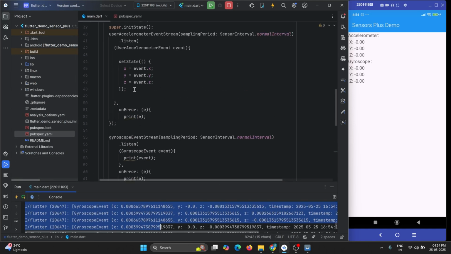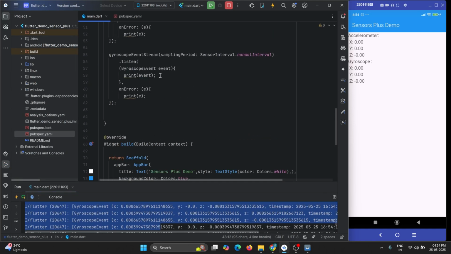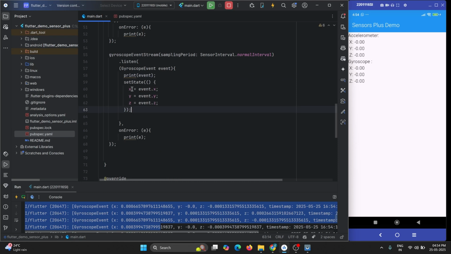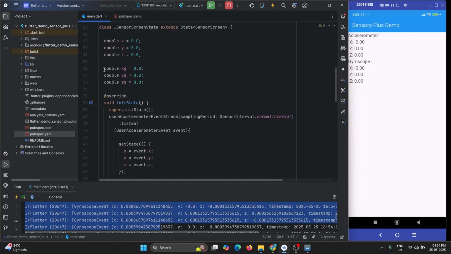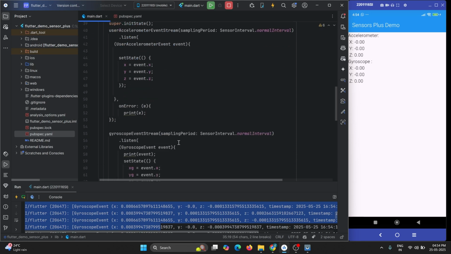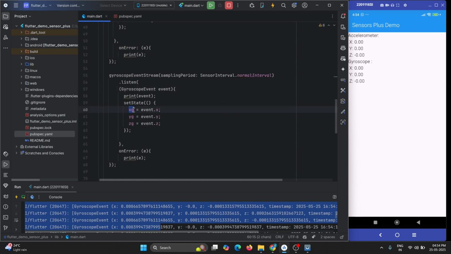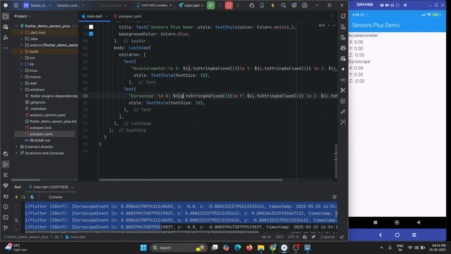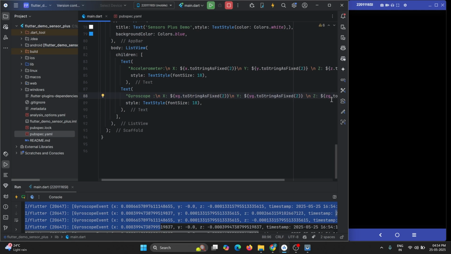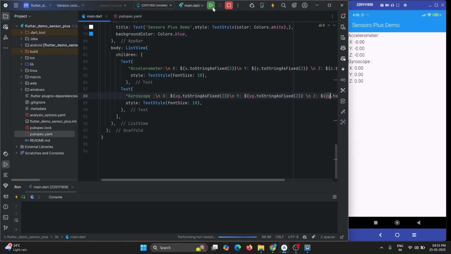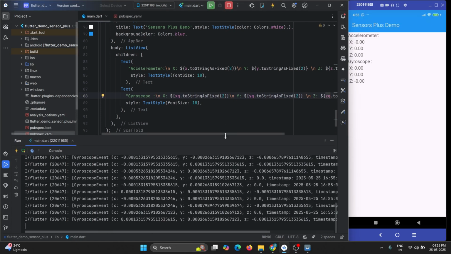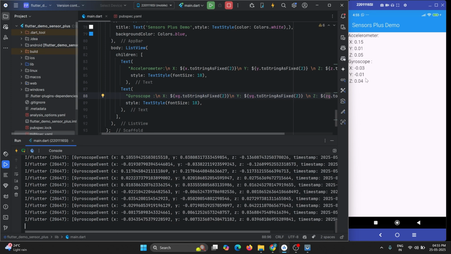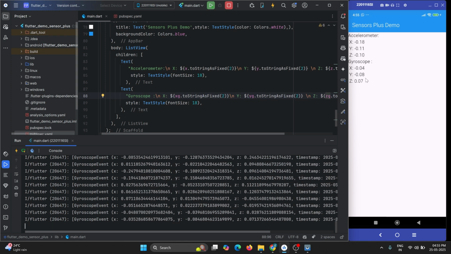So I can just do the same thing, setState, and apply it over here. setState xg, yg and zg, the variables that we have created. We are just going to assign the event to these variables, and we can make use of these variables to be shown in the text field. Okay, so I will just hot refresh. The application got started and you can see the data is getting shown over here. So this is how we can implement sensors in our Flutter applications.